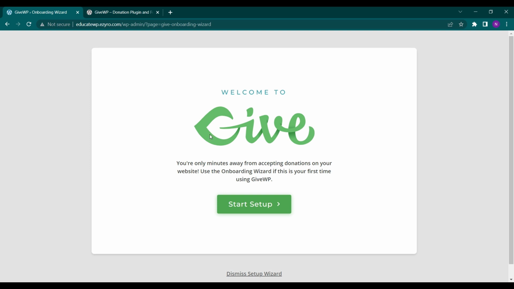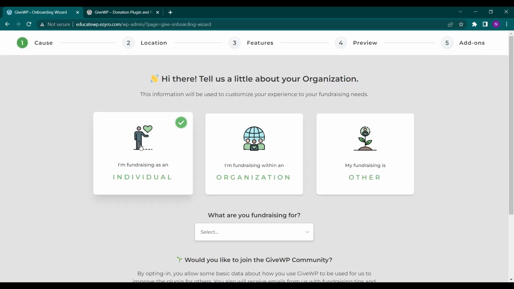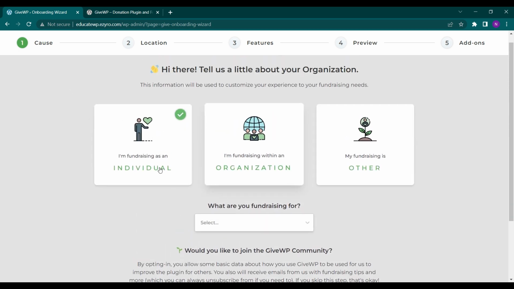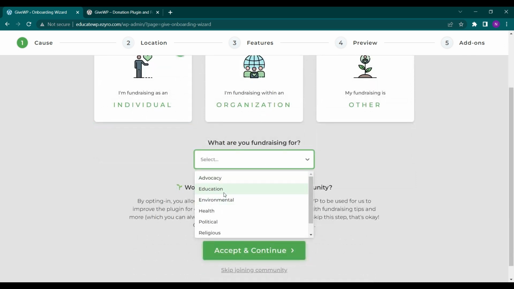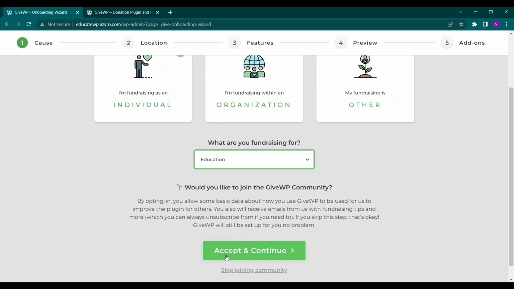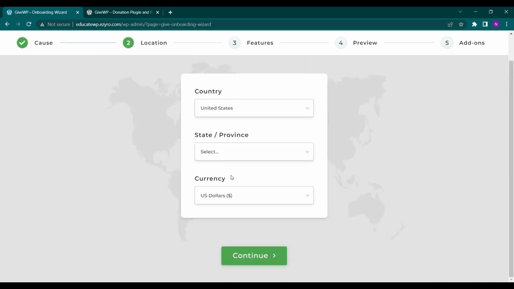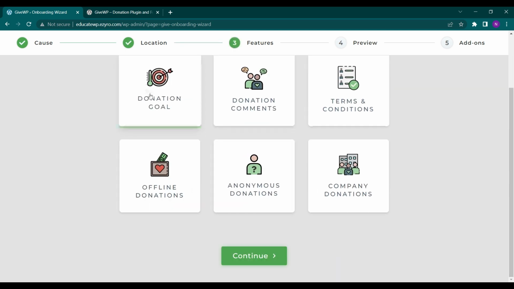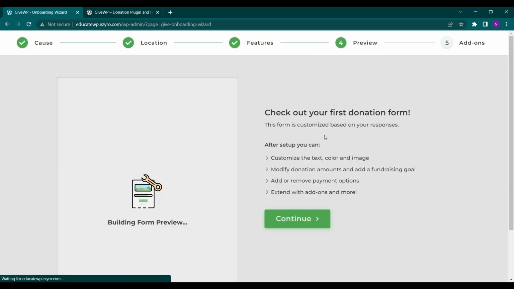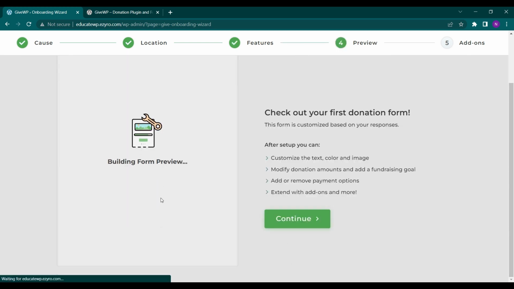After activation of the plugin, you will see this page. You have to click on start. And here it will ask you some questions. So this is just the onboarding process. So let's get ahead of it. You can even skip and continue the processes. You can choose the currency, your goal, and see the form preview, how it looks like.